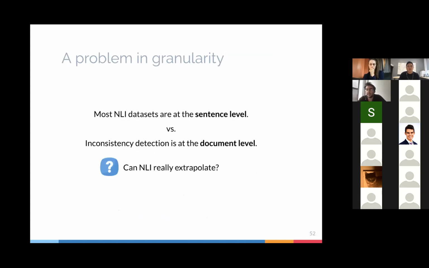Our theory was that what went wrong is that NLI models are trained at the sentence level. So the premise is always a sentence, the hypothesis is always a sentence. So it's very fine grained. Whereas for inconsistency detection, you want to do it at the document level. So the document might have 40 sentences, the summary might have 5 sentences. And so how will an NLI model learn on its own to generalize to the document level? How can it learn to extrapolate, right?